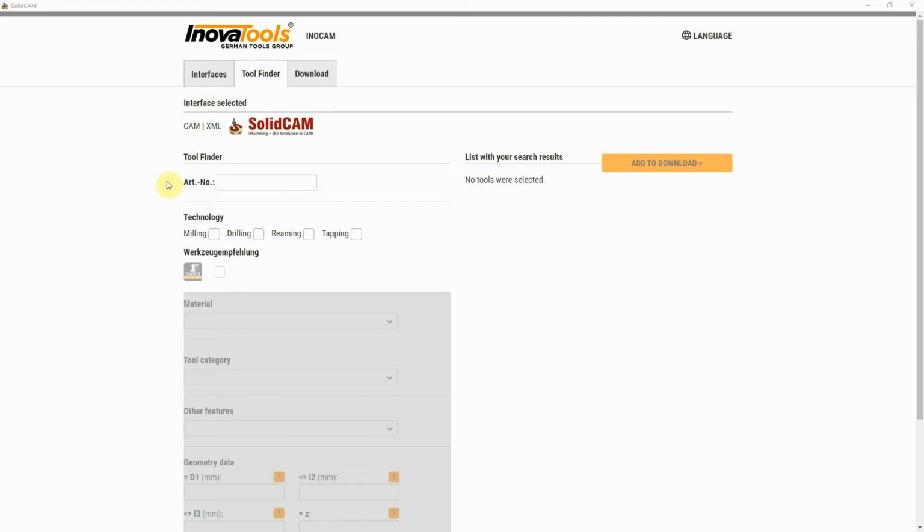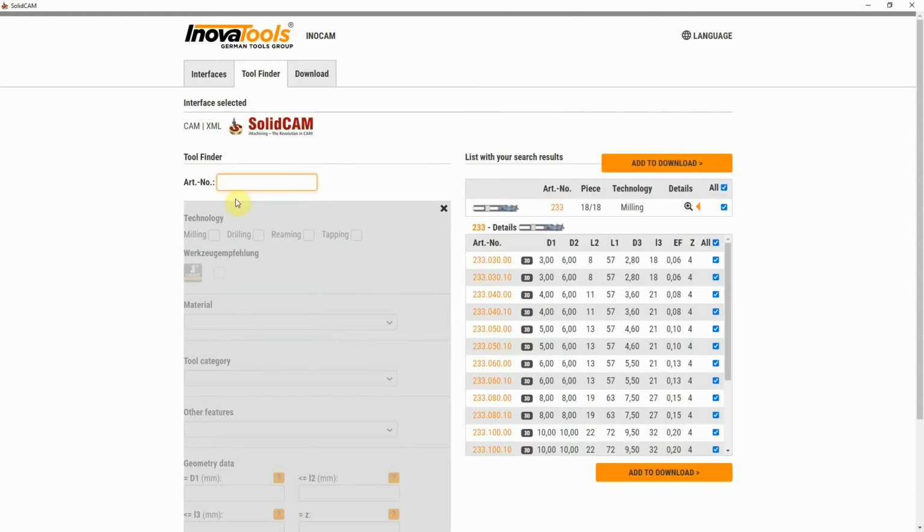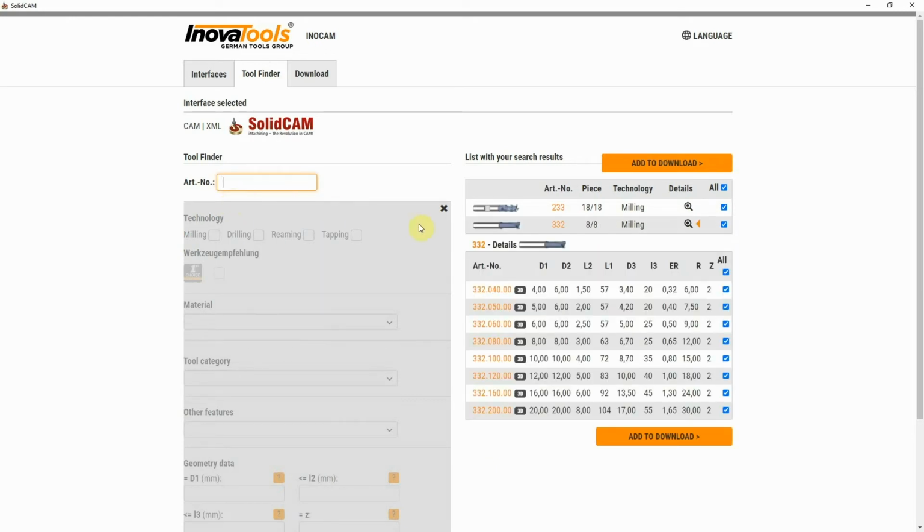You first have the option of using the article number search if you are already familiar with the INOVATools article numbers. Enter an article group or a complete article number. If you enter another number, it will be added to the list of search results. Afterwards, you can select or deselect all or individual articles.